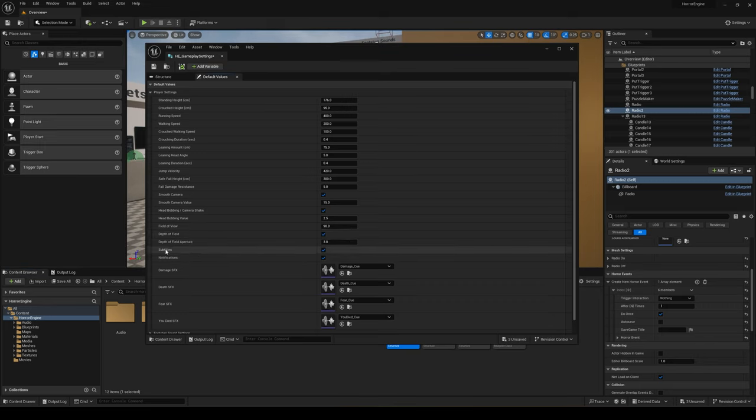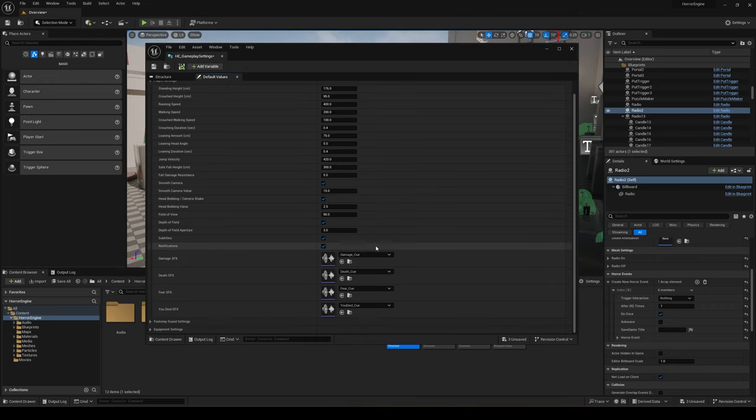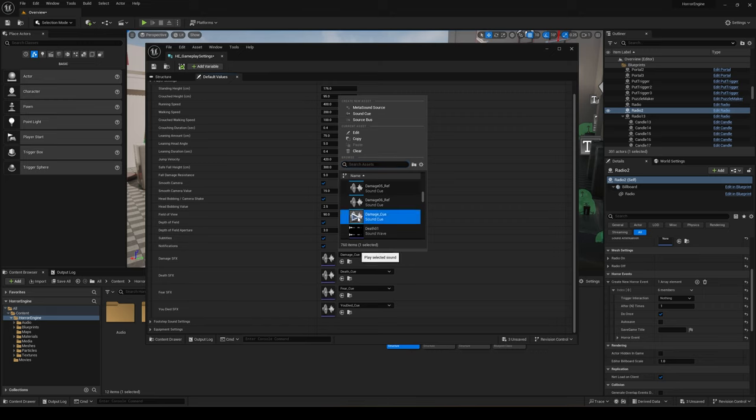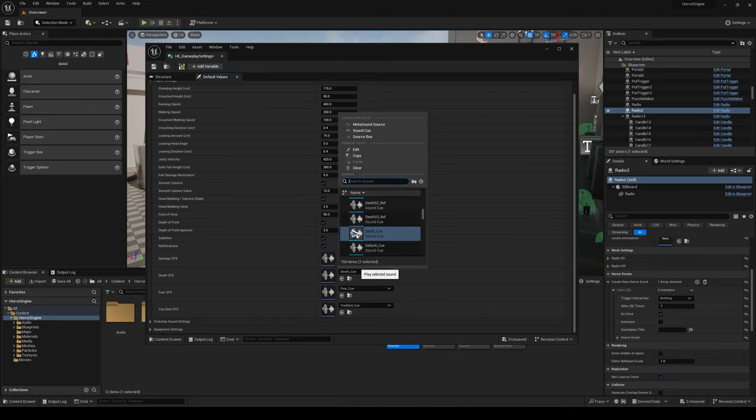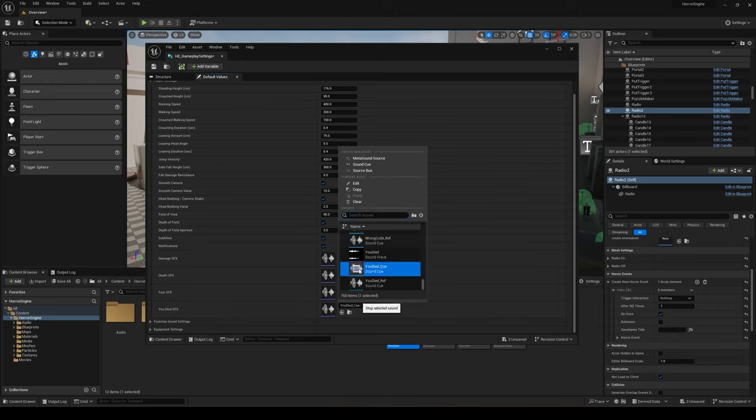If you prefer not to see subtitles during in-game dialogues, you can turn off this feature here. Likewise, you have the option to enable or disable in-game notifications. Lastly, you can customize the damage sound effect, death sound effect, fear sound effect, and you died sound effect settings here.